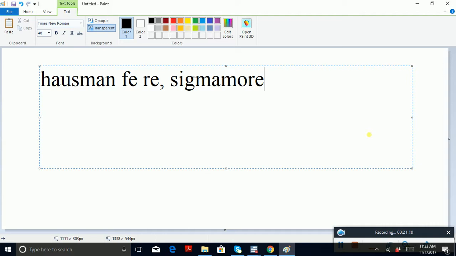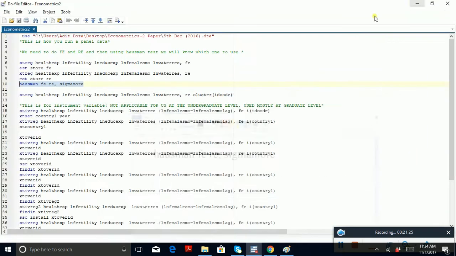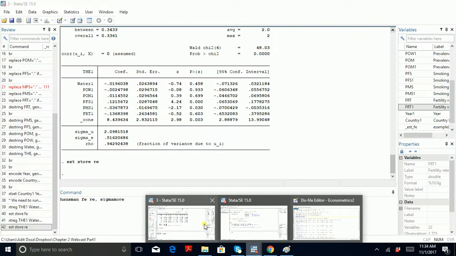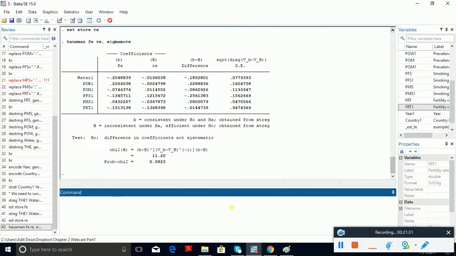hausman FE RE, then comma sigmamore. What it is doing is using the results that we have stored for the fixed effect and random effect. Now the Hausman test will confirm which model to run. So you have to type this in the Stata command. Okay, and now let's press enter. So the p-value is greater than 0.05, and the chi-square value is 11. It's bigger, right?